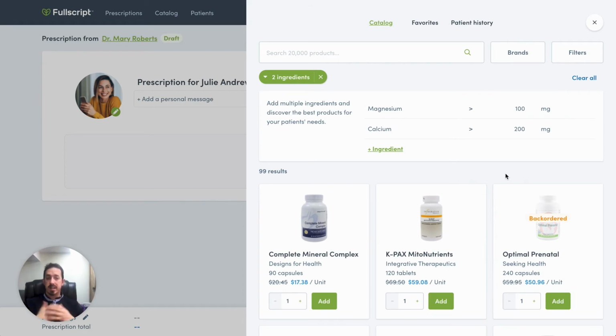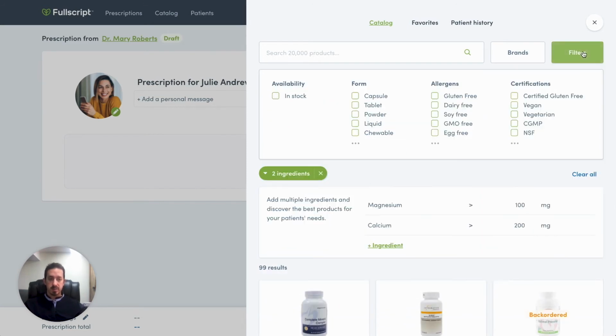So if your patient has a very specific need, you can look for that product. A lot of the times you're going to have that product. Obviously, sometimes it's not going to be there, but you have the full ability to refine your search in whatever way is important to you and to your patient. And another way of refining searches, aside from just the ingredients themselves, is by these filters that we have.